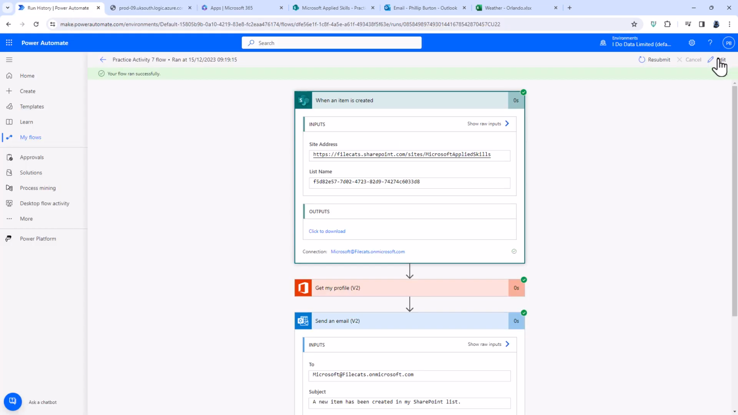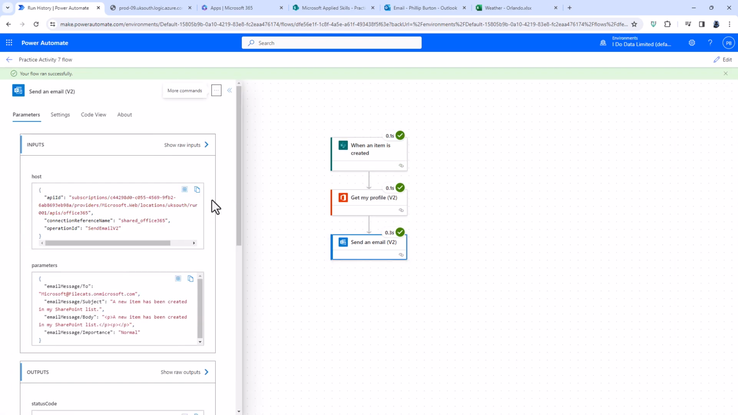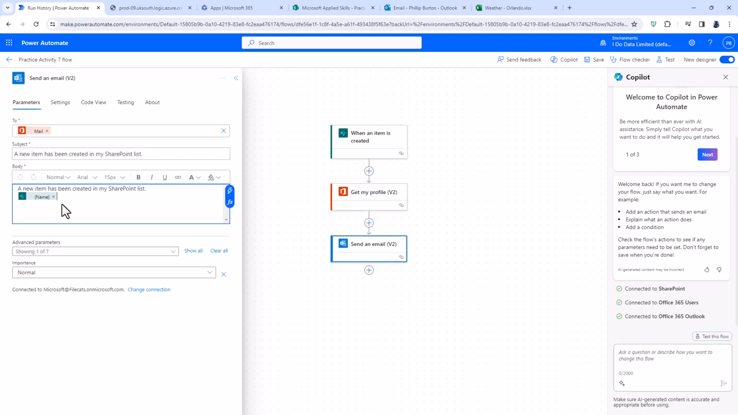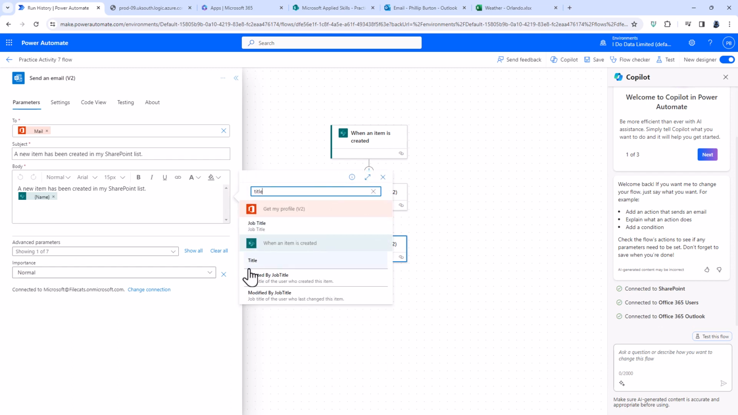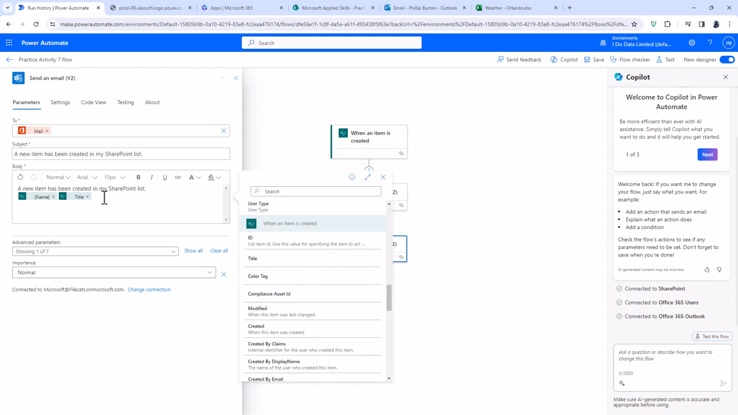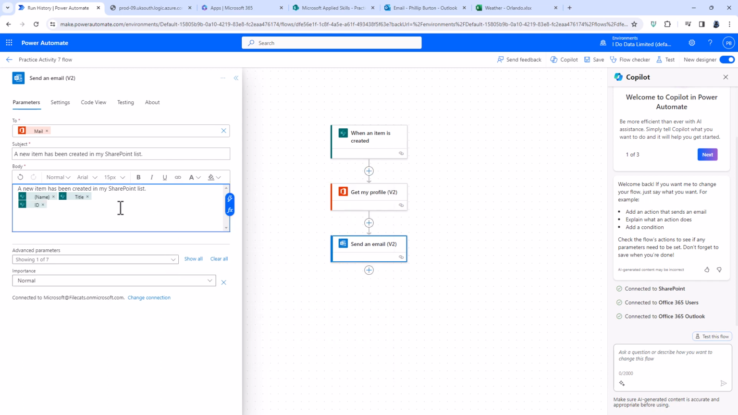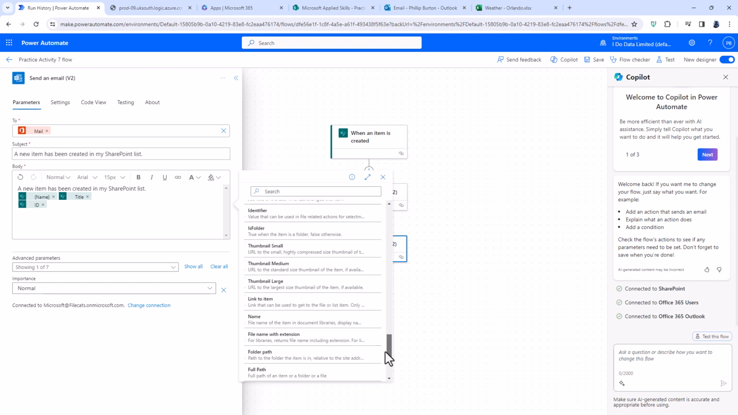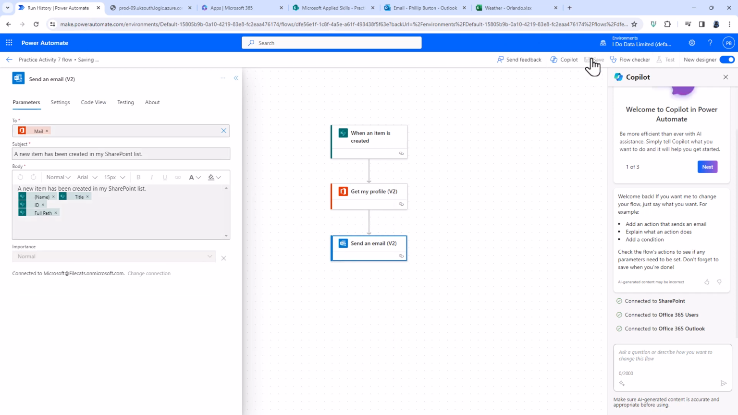So let's edit our flow. Go back into send an email, edit again. And I'm going to add at the end of this, because if name is blank, it's not going to show anything. I'm going to add the title, and I might add some other things as well. Maybe the list ID. And some other fields. Maybe the full path of it as well. So let's click save.